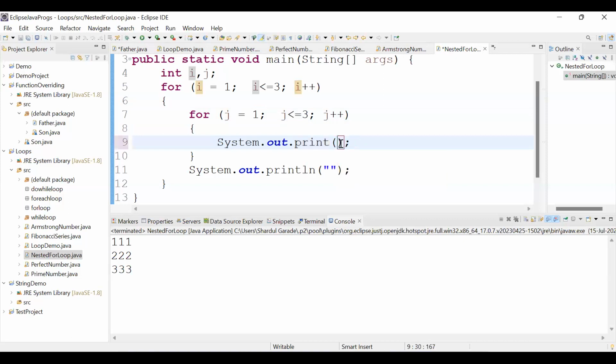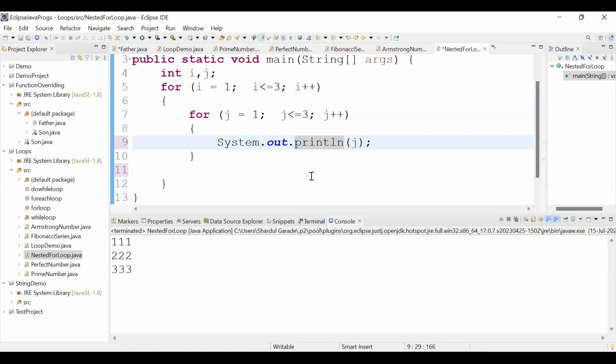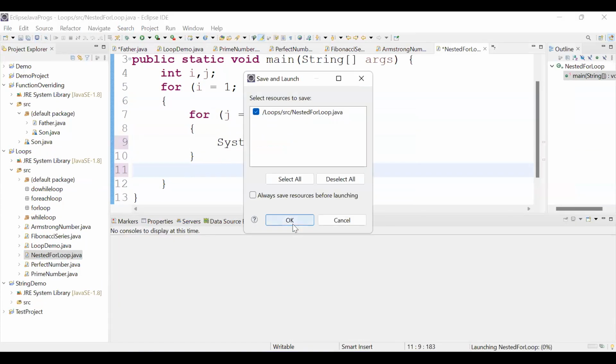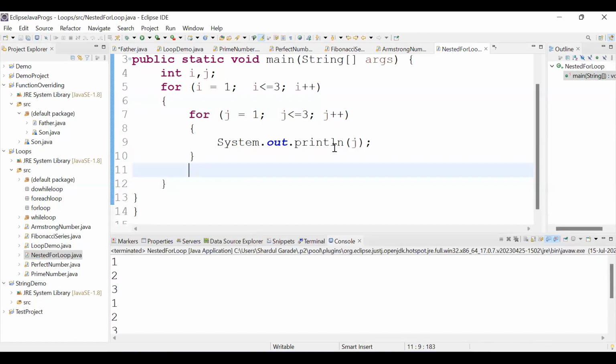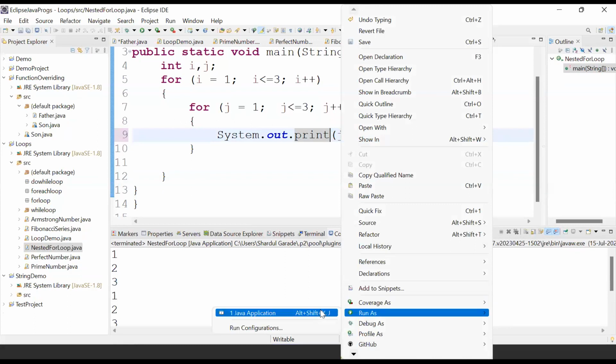See, Farooq, what is the output of this now? If I give an ln, what is the output of this? In a new line. So what will be the output? 1, 2, 3, 1, 2, 3, 1, 2, 3, right? But vertically or horizontally? Vertically. Correct. And if I want it horizontally, then remove the ln. Okay, now this is horizontal.